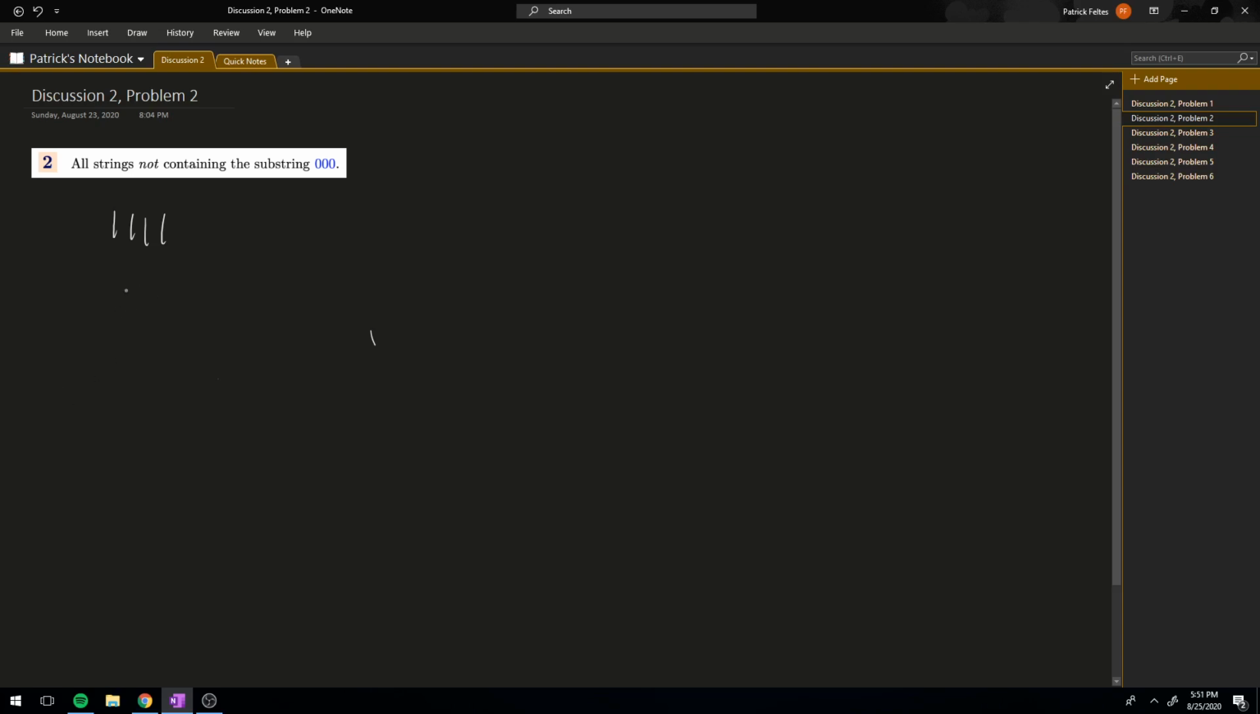The string 0 is fine. The string 0, 1 is also fine. The string 0, 0 is fine. The string 0, 0, 1 is fine. So we're bounded by the number of zeros we can have in a row, right? Because otherwise, if we added another 0 to this one, then we'd end up having the substring 0, 0, 0.